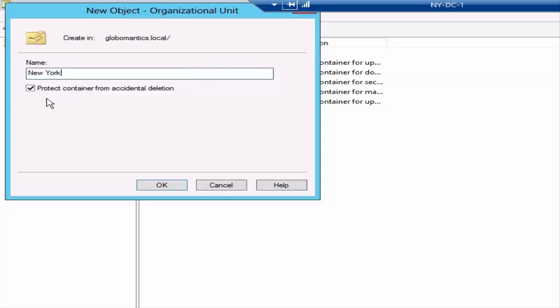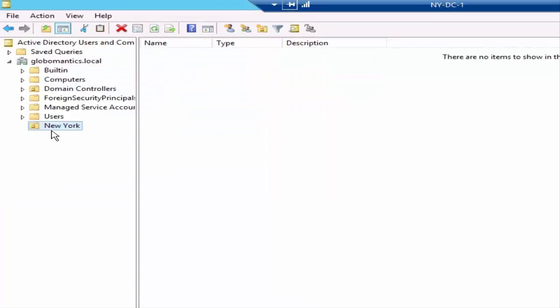Now, there's a checkbox right here that says protect container from accidental deletion. And it is just what it sounds like. When this box is checked, you can't accidentally delete the container. You would have to go out of your way to clearly give the approval to delete this container. And I'll show you that in just a little bit. Okay, so I'm going to leave that checked and I'm going to click OK. And you'll see here I now have an organizational unit called New York.